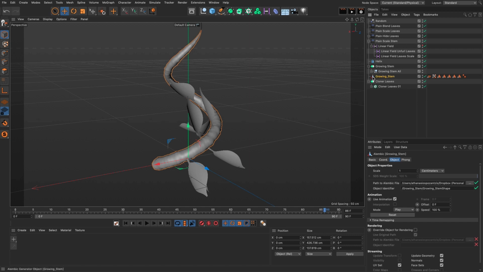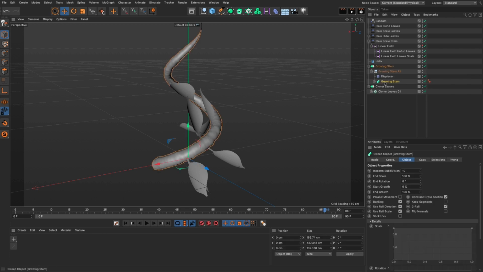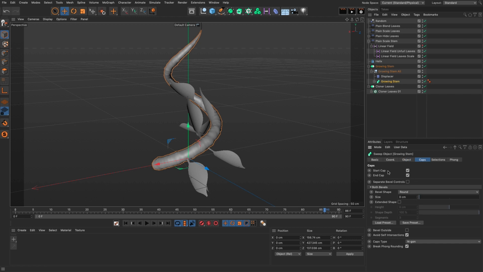Let me delete this and let me untwirl this. Now, in the sweep, you will see that we have caps enabled. And because these caps are n-gons, as you can see down here, the n-gons cannot be exported in an Alembic file as n-gons themselves. So it subdivides those n-gons into triangles and quads. But because this is an animated mesh, those points may change.